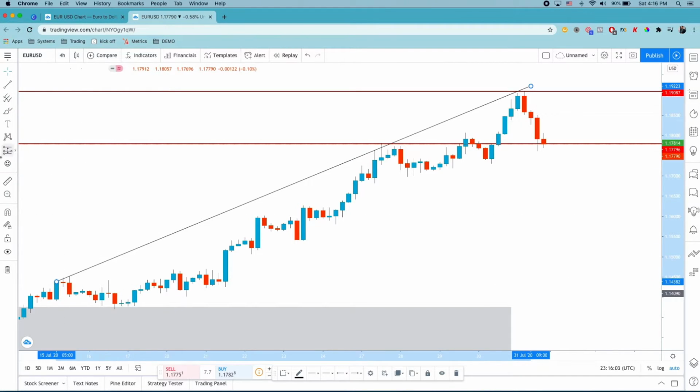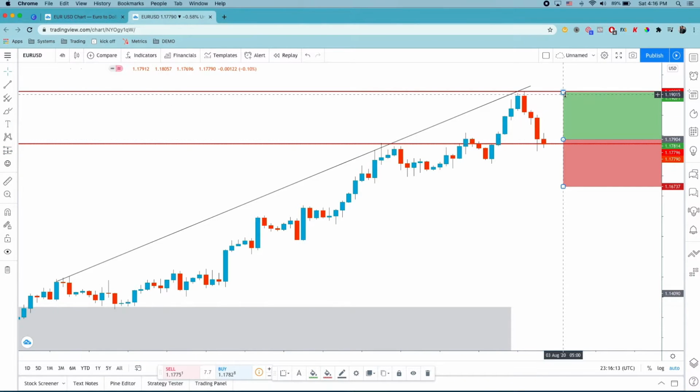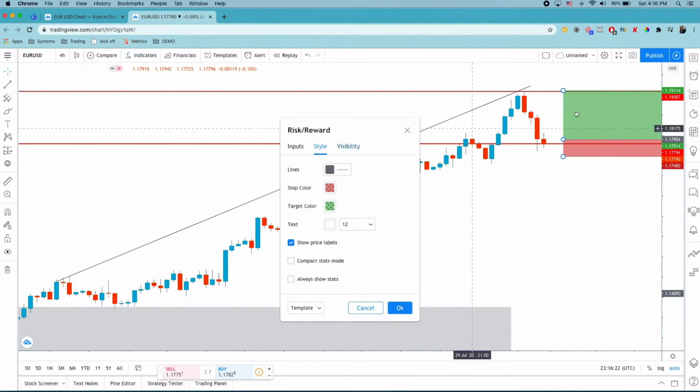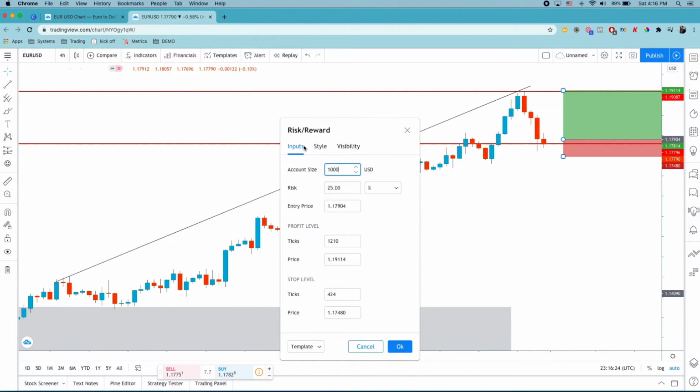And then the short tool or the long tool, it's 1, 2, 3, 4, 5, 6, 7. You can pull out the long tool, click on the entry price you want to go. And then this would be your profit area, and this would be your stop loss. All right, so if you double click on this long tool and then click on inputs, you're going to be able to see your entry price, your profit level price, and then also your stop loss.